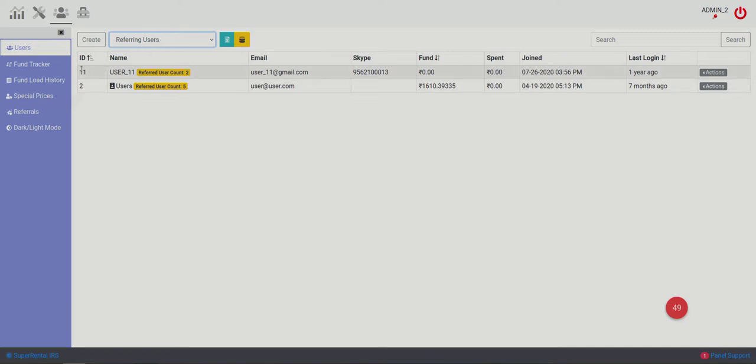As you can see, there are only two users who are bringing new users to our website, user ID 2 and user ID 11, and it is also showing the number of users they have brought. Referred user count 5 for user ID 2 and referred user count 2 for user ID 11.